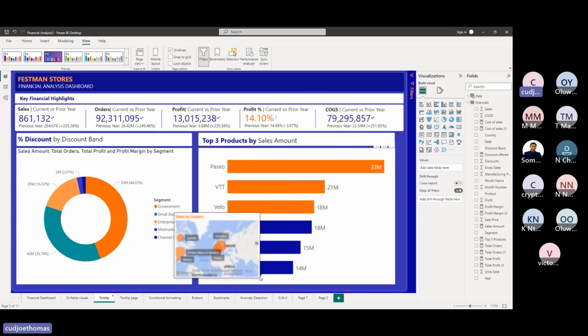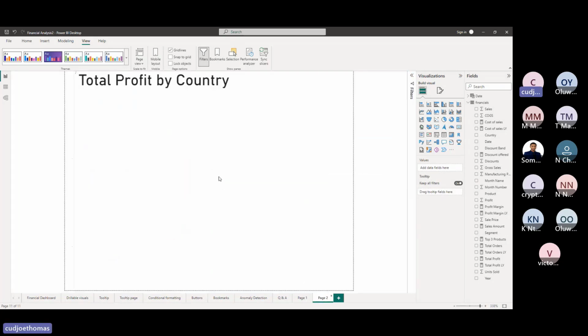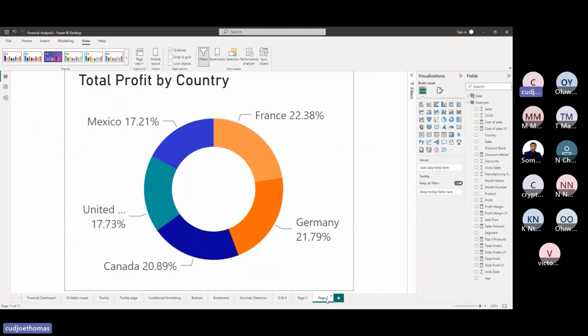Okay, so the way you do this is after you have created the page that you want to use, you can rename it. So let's say tooltip. So here is country. Let's say country. So this is the tooltip. Okay, now this is the first stage.